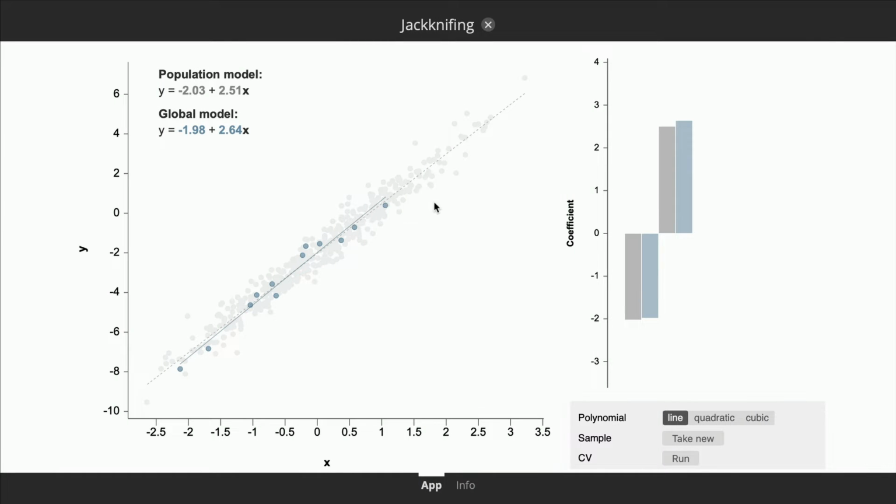We emulate these many samples, right, by taking part of our original sample out. And that's exactly what jackknifing is, right? So you can see again, we have a population, we have a population model, and we have a global model made for all points from the sample, which you see as pale blue points here. So here we have coefficients. You can see the gray bar, it's the coefficient for the population model, and the blue is the coefficient for the global model, right?